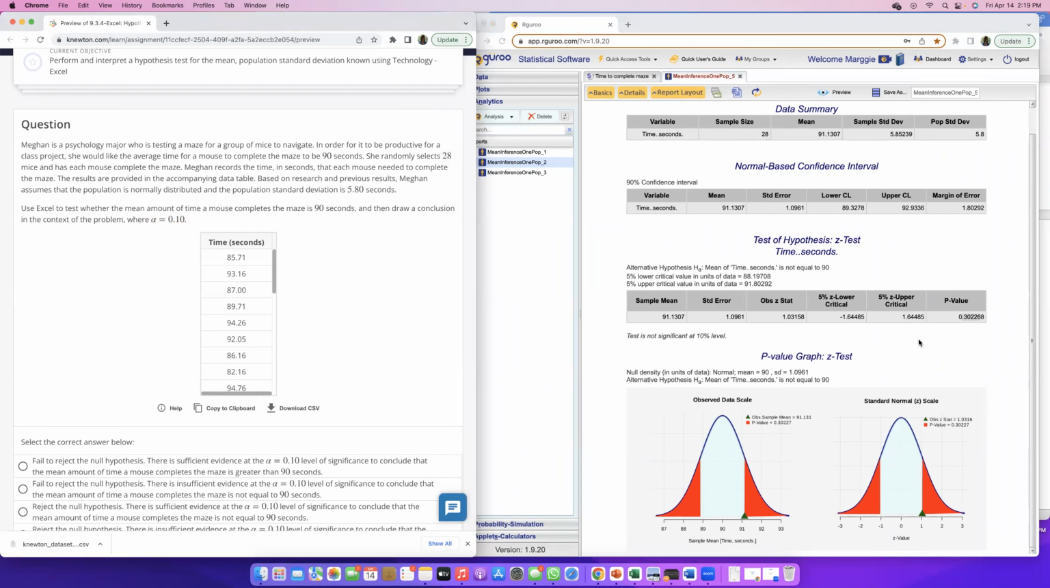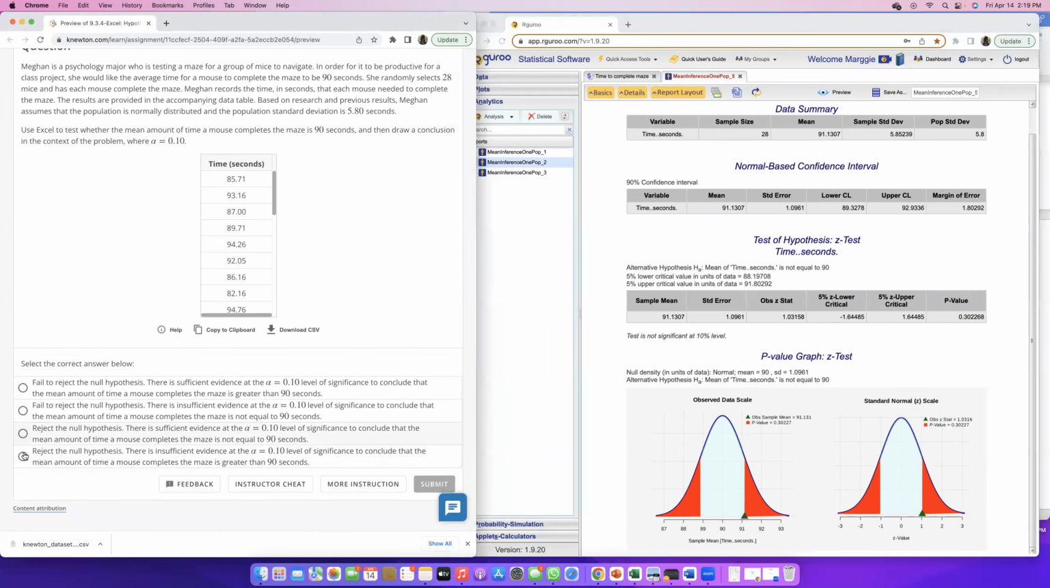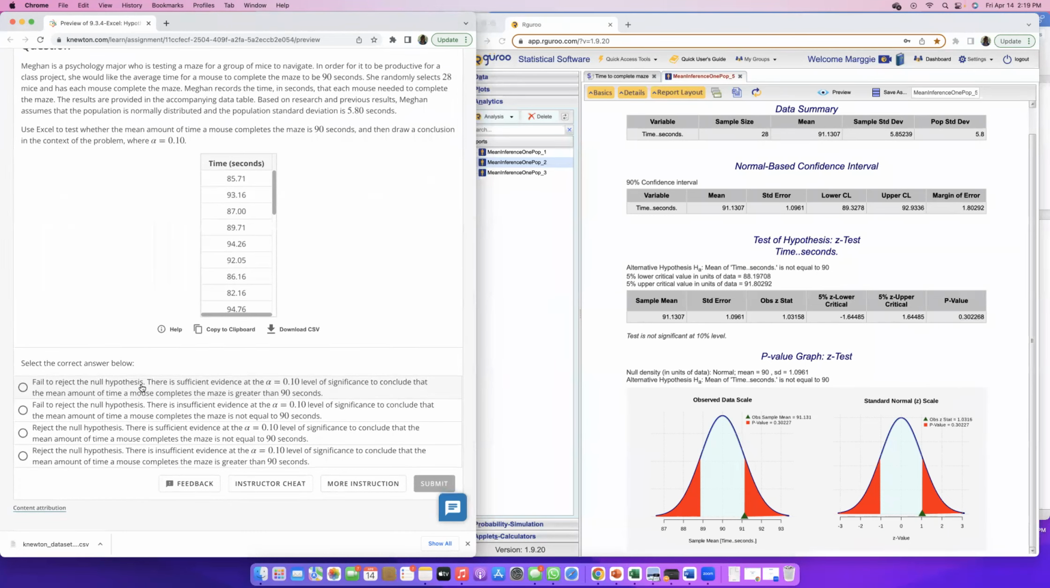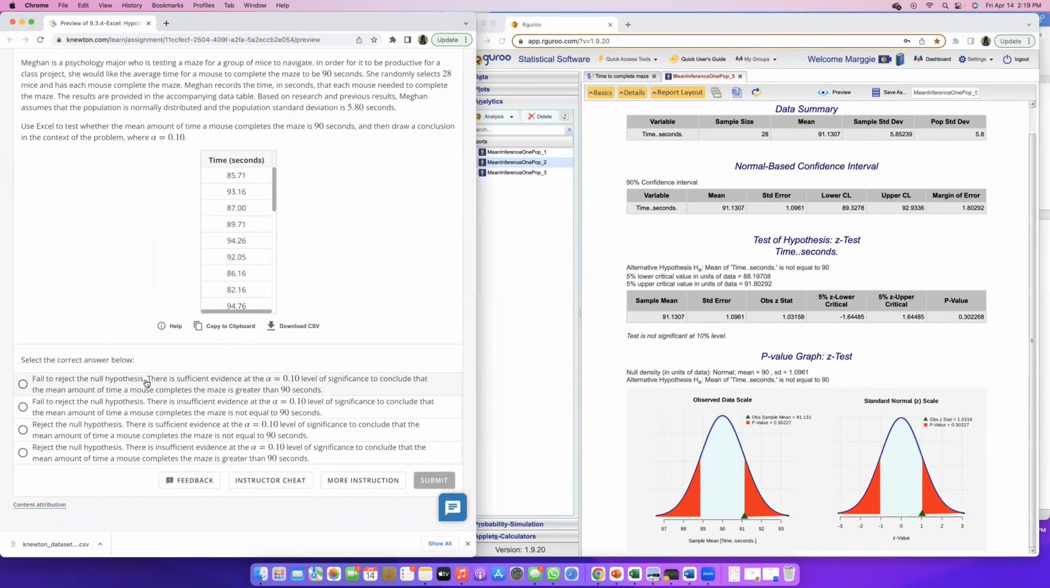So we don't have evidence to say that the mean time needed for the mouse to complete the maze is different than 90, which is our alternative hypothesis. So then we go here. It's definitely not this because we don't have the evidence to reject the null hypothesis. It's either the first one or the second one. The first one says we fail to reject the null hypothesis. Yes, that's our case. The p-value is greater than the alpha. So 0.30 is bigger than 0.10.